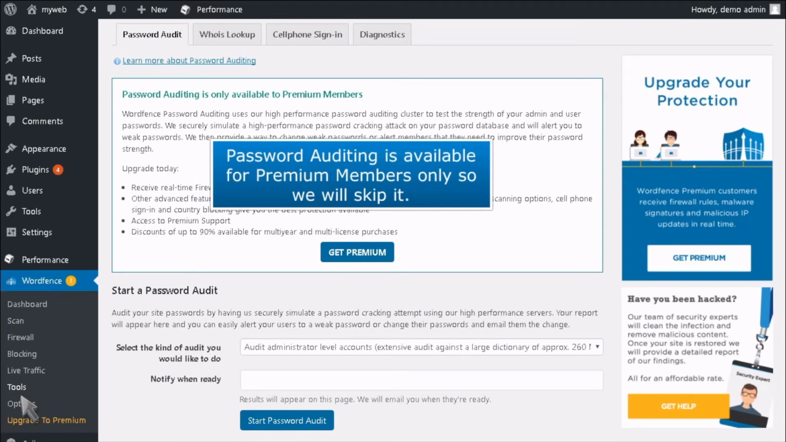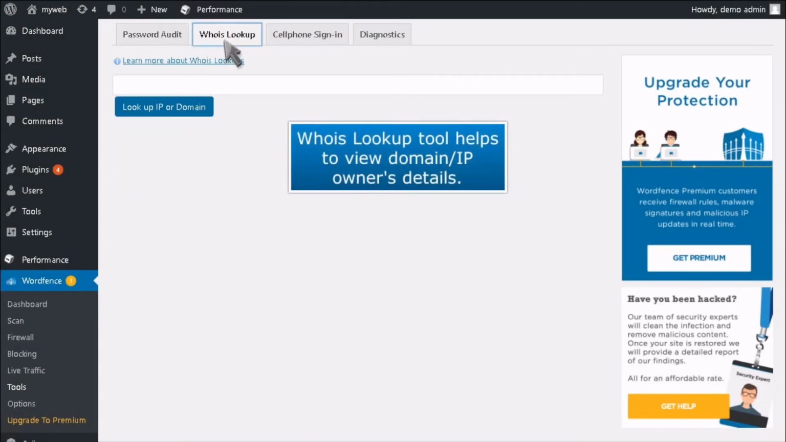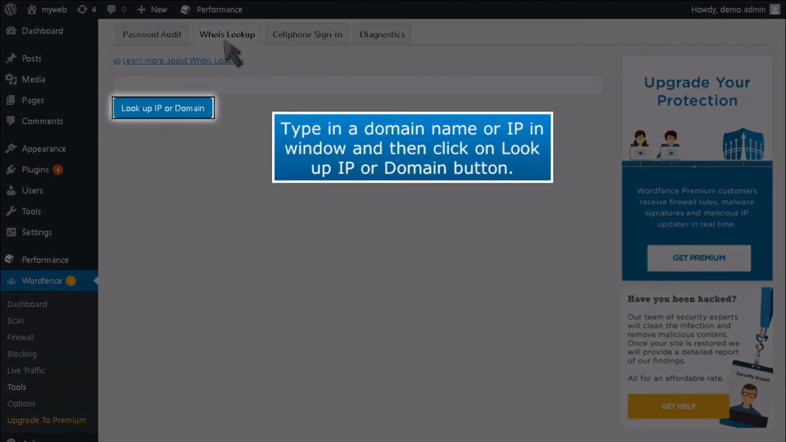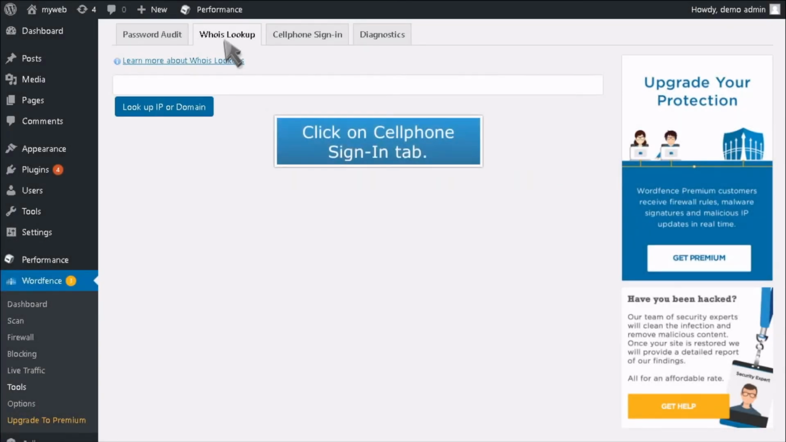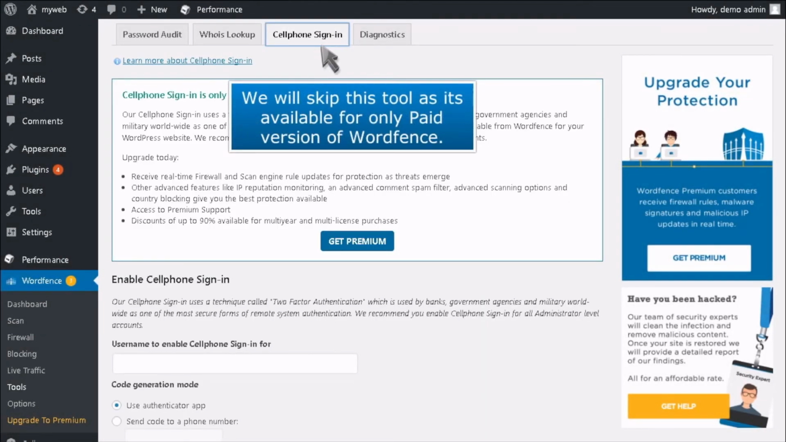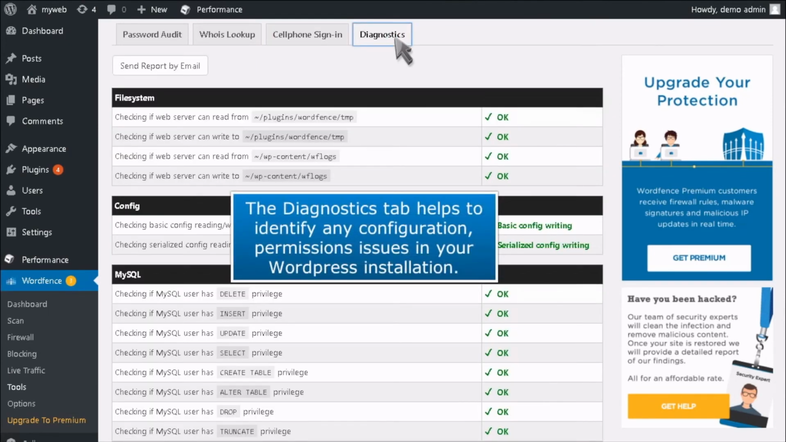Password auditing is available for premium members only, so we will skip it. Click on the Whois Lookup tab. The Whois Lookup tool helps to view the domain or IP owner's details. Type in a domain name or IP in the window, and then click on the Lookup IP or Domain button. Click on the Cell Phone Sign-In tab. We will skip this tool as it's available only for the paid version of Wordfence. Click on the Diagnostics tab. The Diagnostics tab helps to identify any configuration or permissions issues in your WordPress installation.